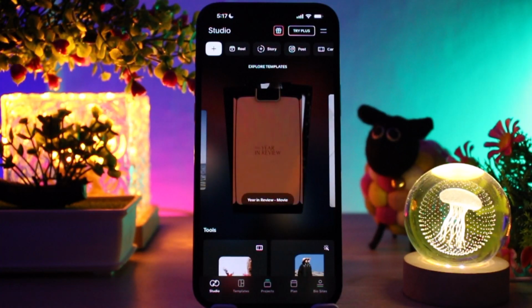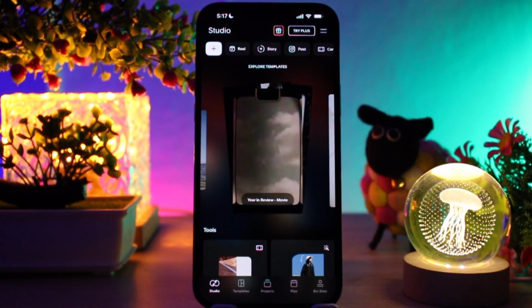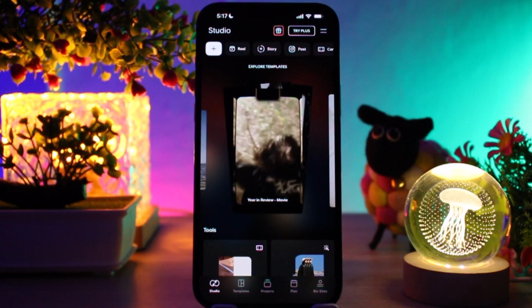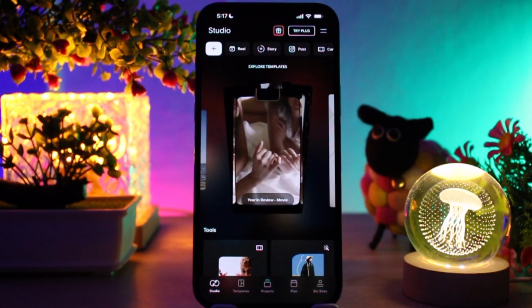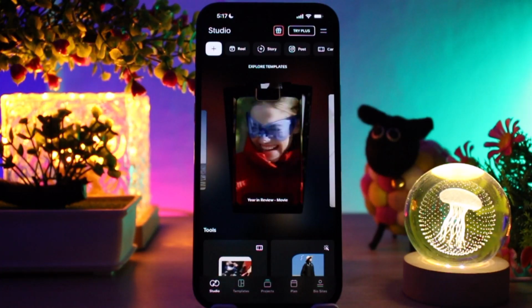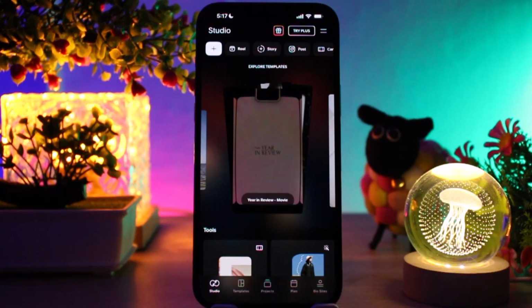If Unfold keeps crashing, update your phone software, update the Unfold app, try to restart your device, and try to reinstall Unfold if needed. These steps usually fix 90% of problems. That's it. You have now learned how to fix common Unfold app issues like loading, login, and export problems.